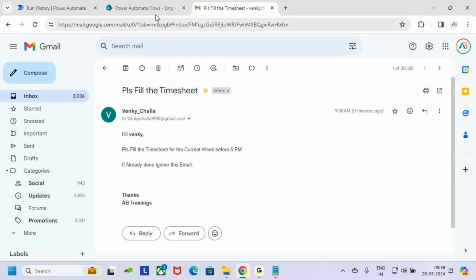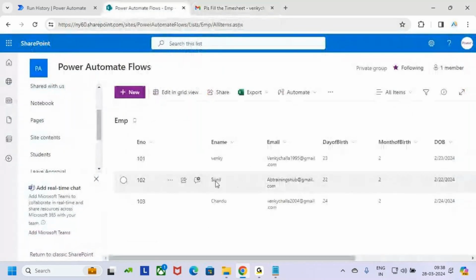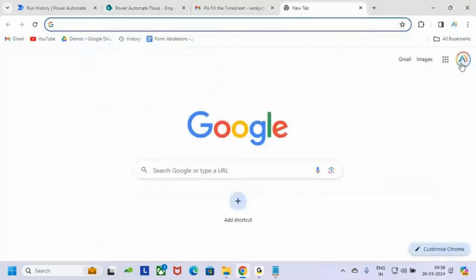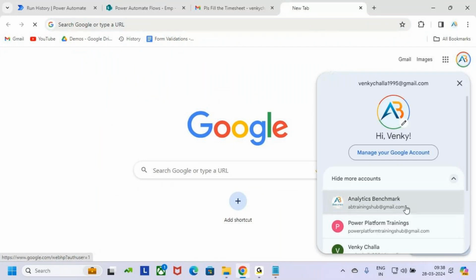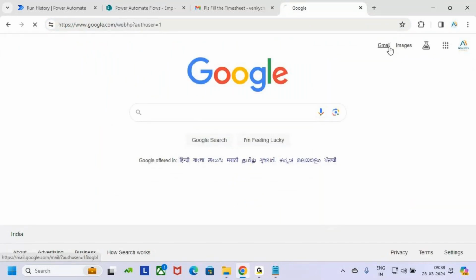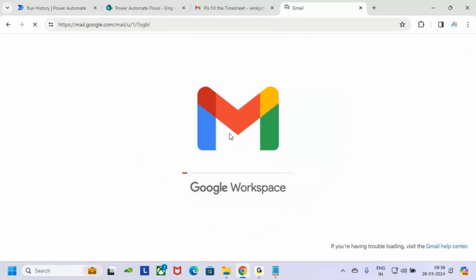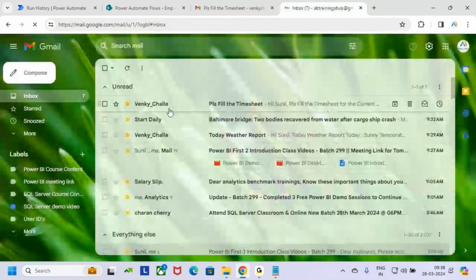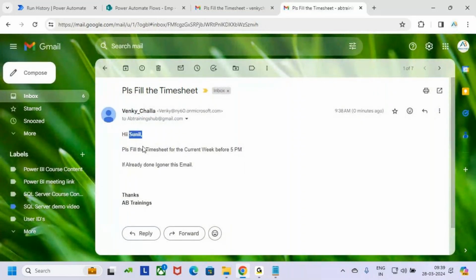If you go and see another one more, who is that? Sunil. What's the email ID? AB Trainings Hub. Let me go and log in with Sunil, guys. Now I'm logging in with AB Trainings Hub. When I go to the email, now see here also AB Trainings Hub will receive another email. What is that email? Please fill the timesheet. Hi Sunil, please fill the timesheet for the current week before 5 p.m. If already done, please ignore this mail.